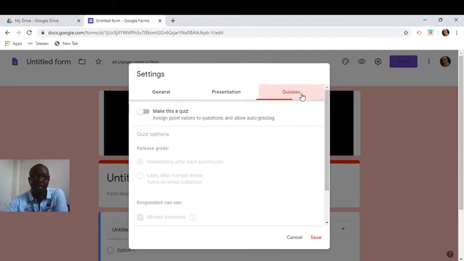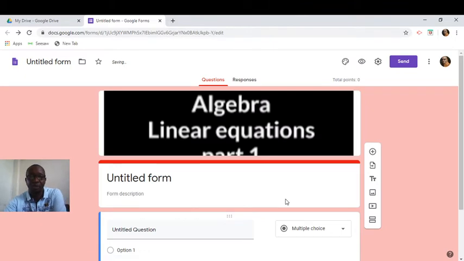And then the last one here, we have the quiz. Make this a quiz, yes, and then release grade immediately after each submission. That is what we want, or later after manual review. So maybe you don't want the system to mark automatically, you want to mark it manually, then you can leave this one like that, or you can click there. Then you click send. So we are good to go.